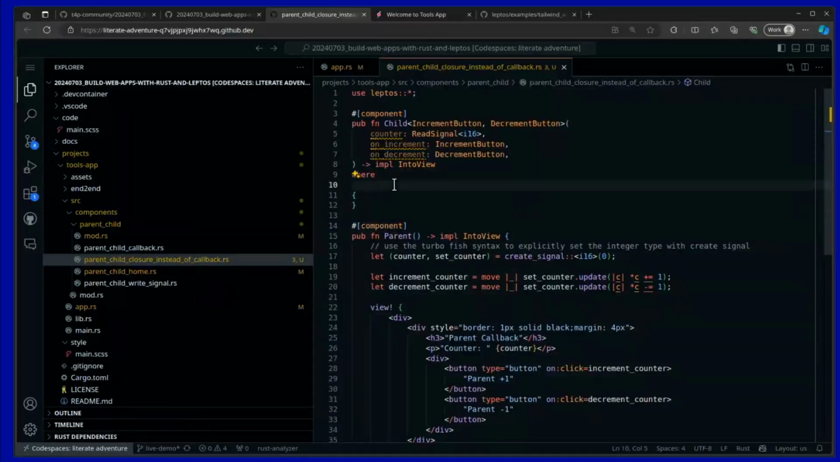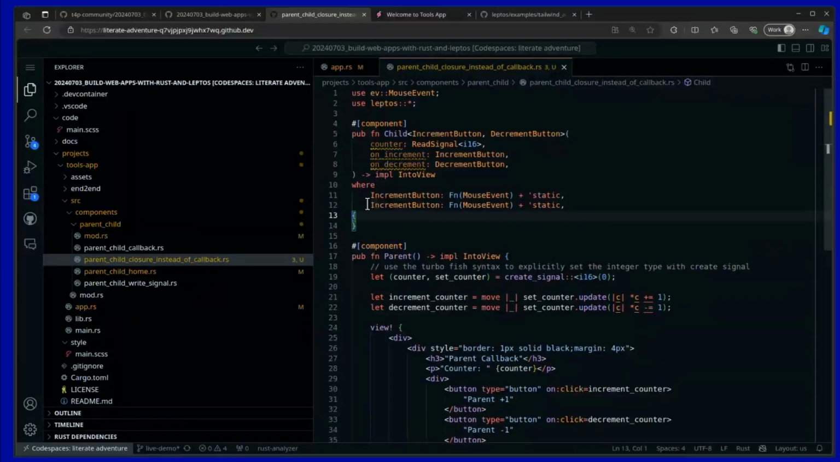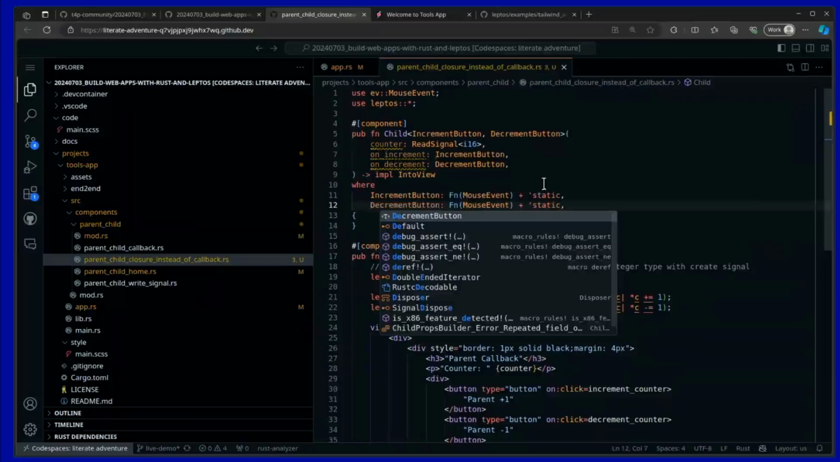Okay. For our type constraints, we're going to say increment button, and it will be a function that receives a mouse event as the parameter type. We'll need to pull in mouse event again. And it will also be static. And we'll repeat the same thing down here for decrement button.